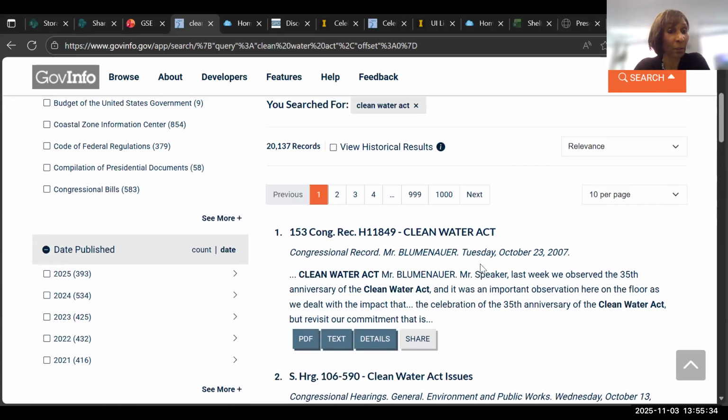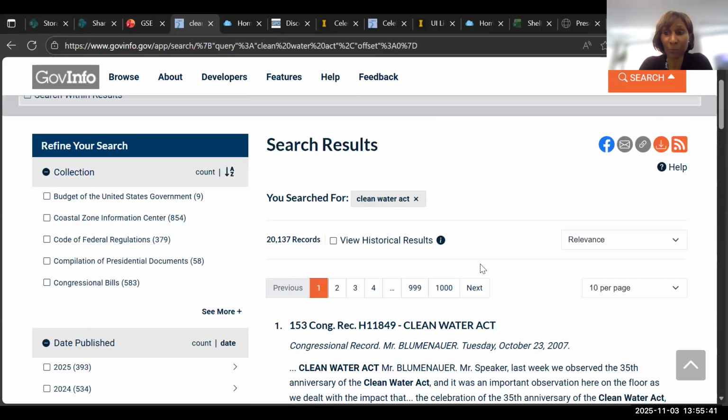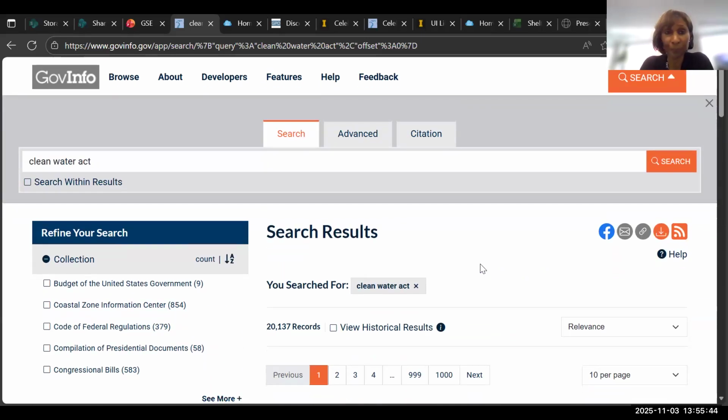You can even search by a committee or a senator or a congressperson's name. So there's multiple ways to find information here.